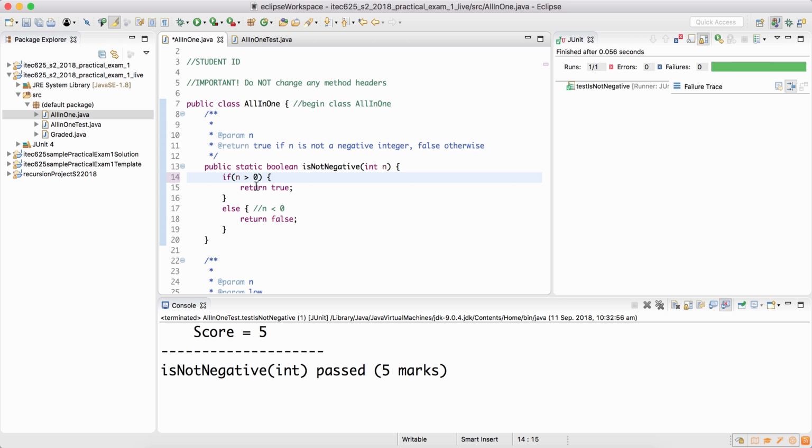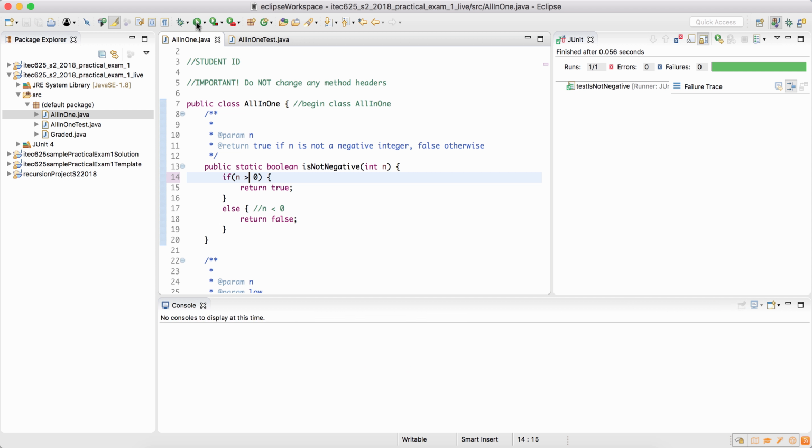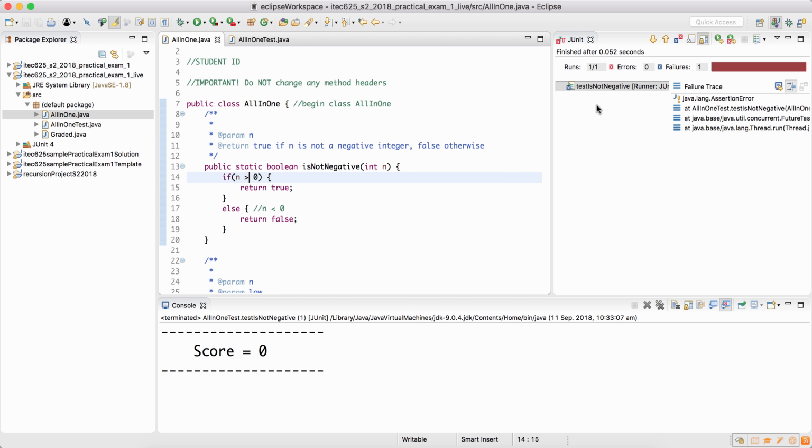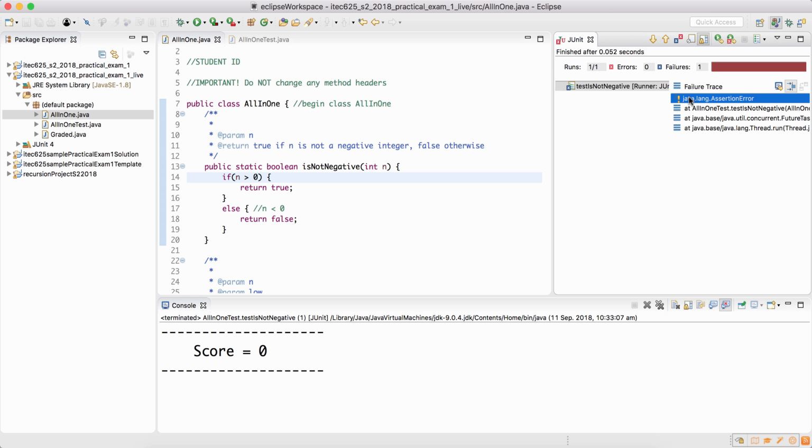Let's say you make a mistake where you say if n is more than 0, return true, else return false, and I run the test again. Now you can see that there is an assertion error. And where is the assertion error? At test is not negative, line number 20.